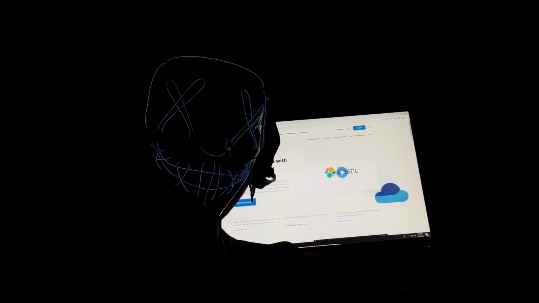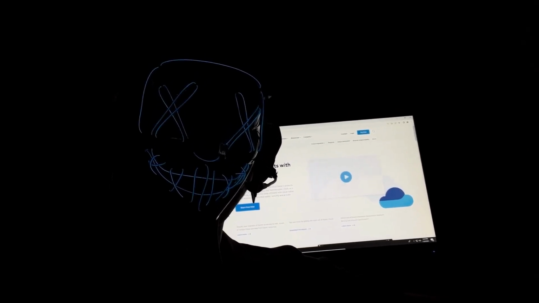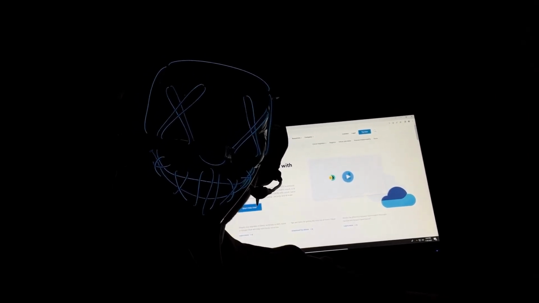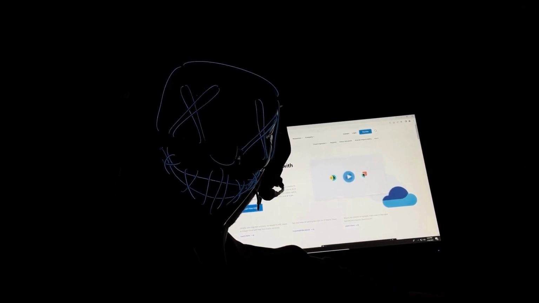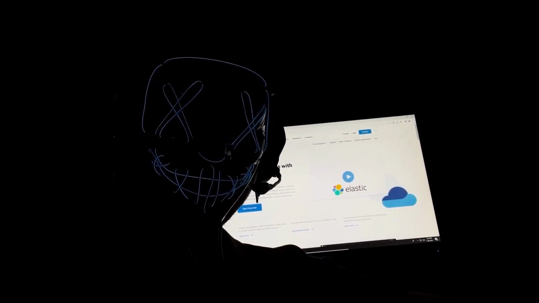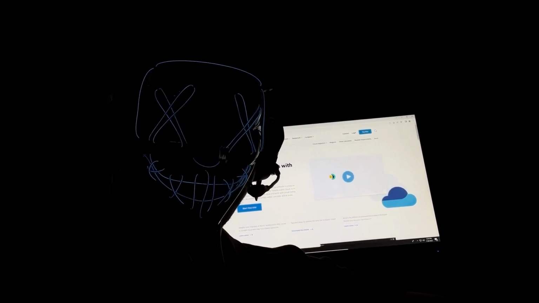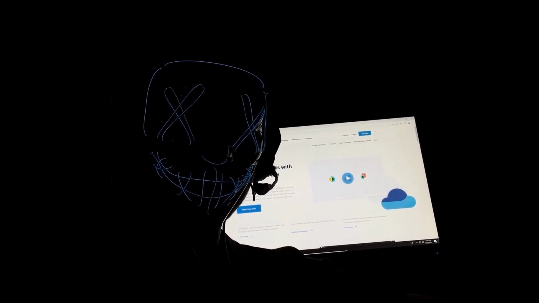Elasticsearch, Logstash, and Kibana, and together they form a powerful trio that allows us to gather, process, and visualize data in real time. Whether you are a system administrator, developer, or a security analyst, the ELK stack is an essential tool for gaining insight from your data.